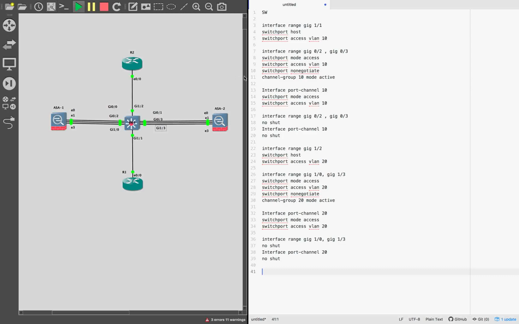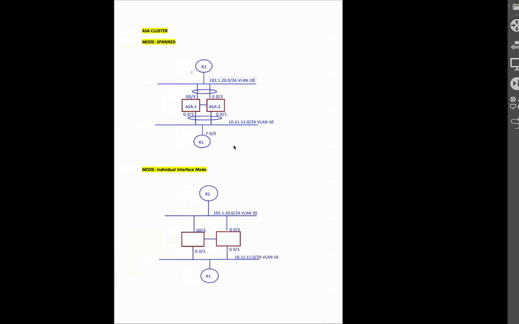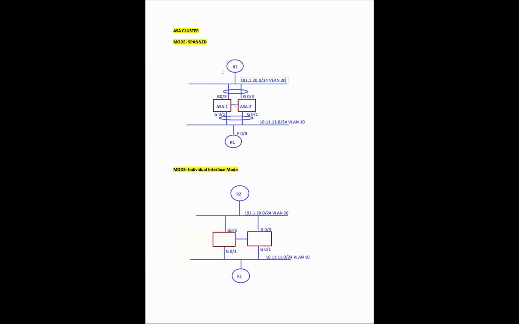What did we leave? Okay, so there is one more interface, which is gigabit 0/0 and 0/1, which we have not used. So that will basically be my cluster link. So if you see here, there's a small link in between these two ASAs, which is useful for all your stateful communication, and also kind of like the heartbeat between the ASAs, right? So that is basically used for that.